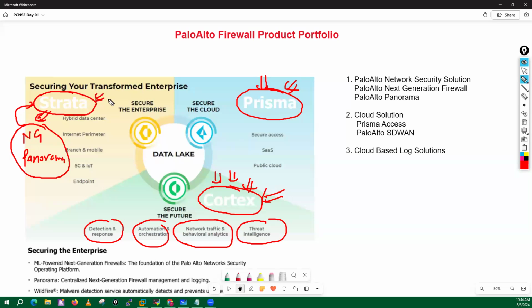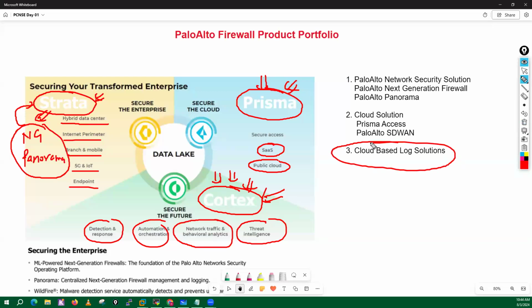The main focus of Strata is to implement firewalls in your hybrid data centers, internet perimeters, branch and mobile, IoT and 5G, and endpoints. Prisma, generally, we have for securing your public cloud traffic and SaaS application traffic. We have a cloud-based log solution under Cortex, and cloud solutions from Palo Alto, which are Prisma Access and Palo Alto SD-WAN, also known as Prisma SD-WAN or CloudGenix SD-WAN. And we have the Palo Alto network security solution, which is the next generation firewalls and Prisma.